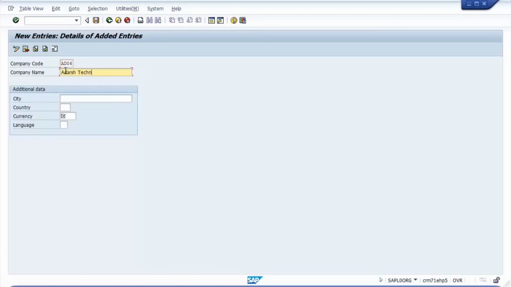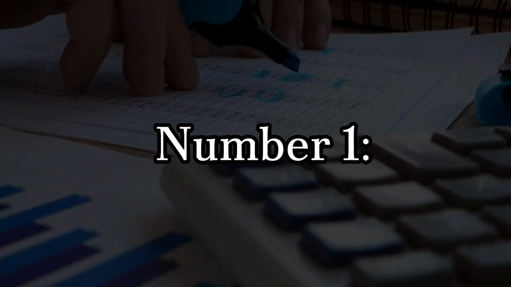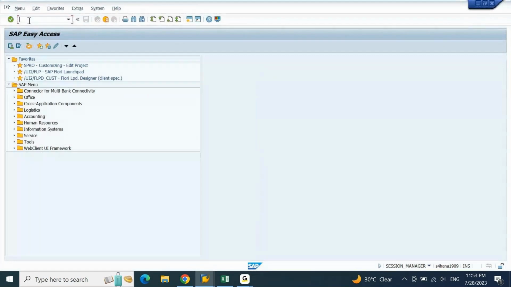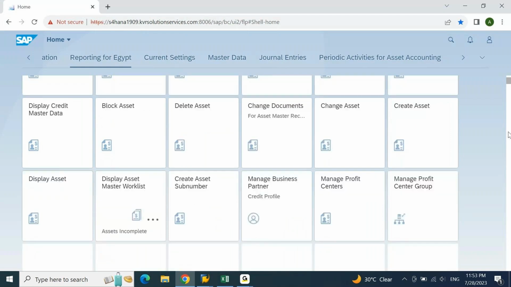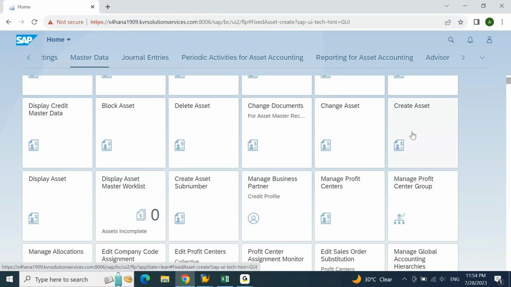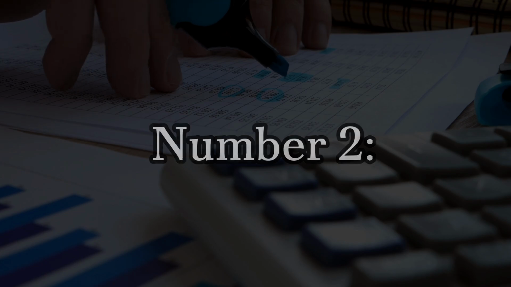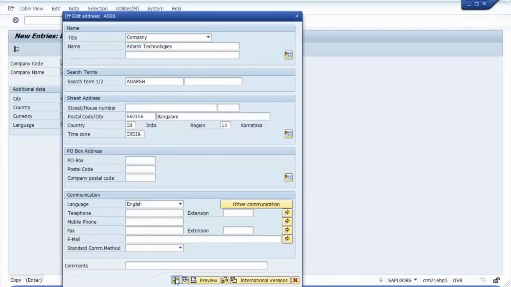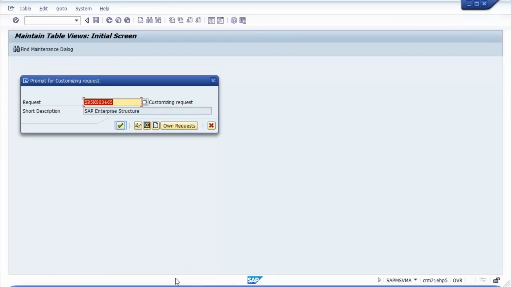Here's how you can define a company code in SAP. Number 1. Open the SAP GUI and enter the transaction code SPRO, SAP Project Reference Object. Number 2. Navigate to Enterprise Structure > Definition > Financial Accounting > Define Company Code. Number 3. Click New Entries and fill in details like the company name, city, country, currency, and language. Number 4. Save your settings. Once done, you've created the company code. All subsequent configurations will revolve around this structure.